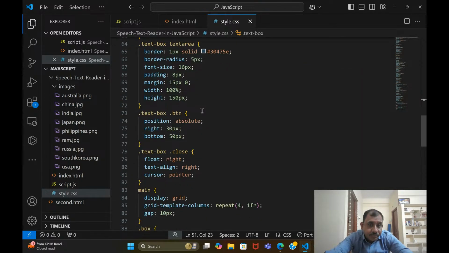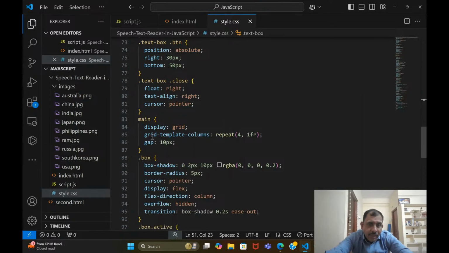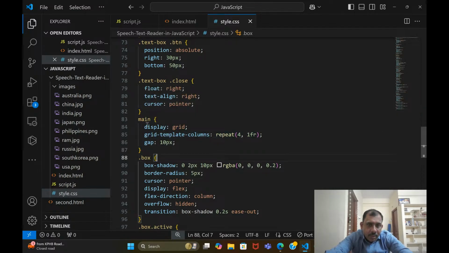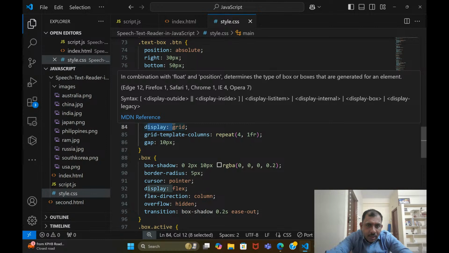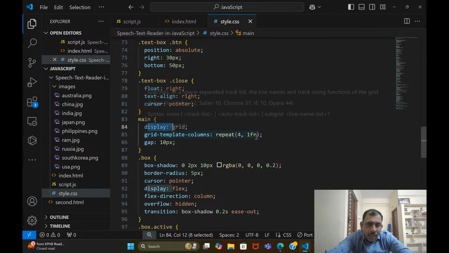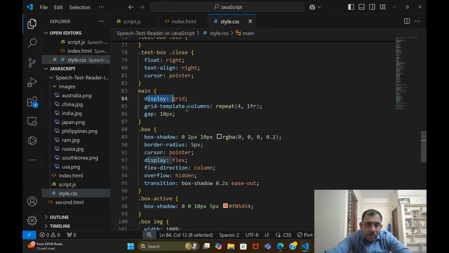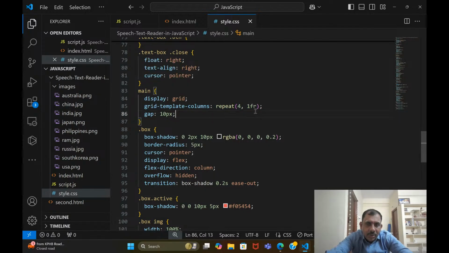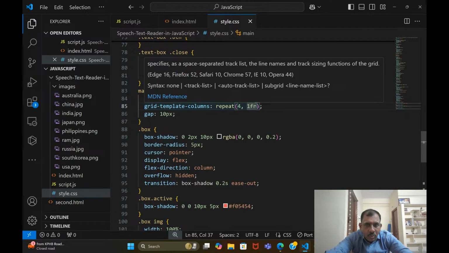And in the main section we have grid template columns. This is a grid section. See, it displays these things in grid format, column wise. And repeat means per row it should be 4. One more thing I want to explain: per row 4, this is a fraction, which means 10 pixels or something. Okay, you can google it also, you'll get it.